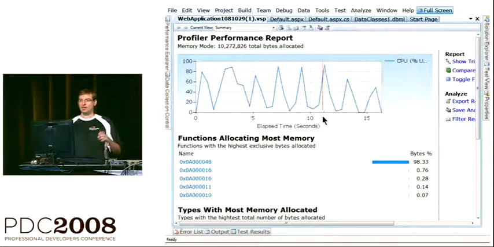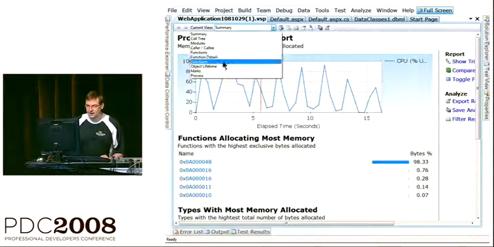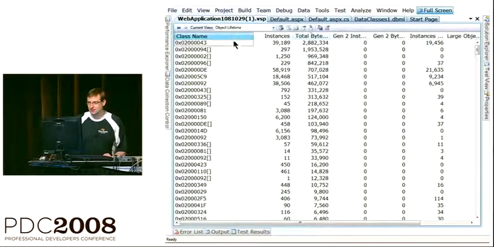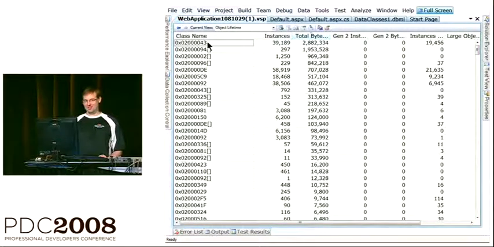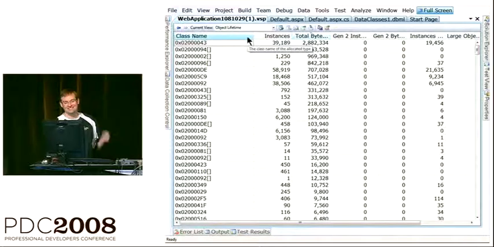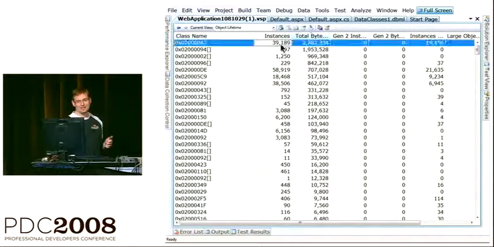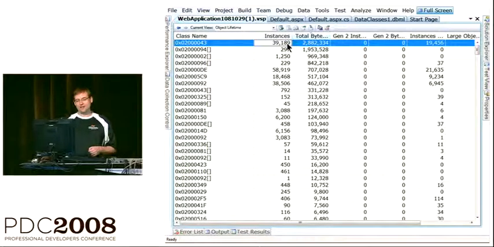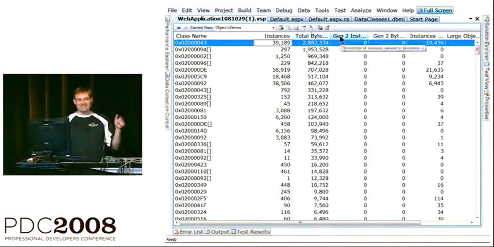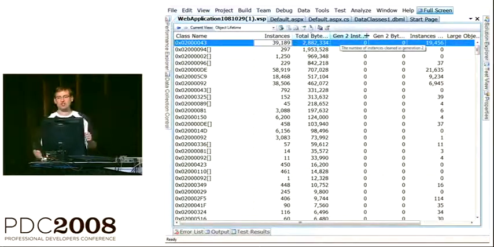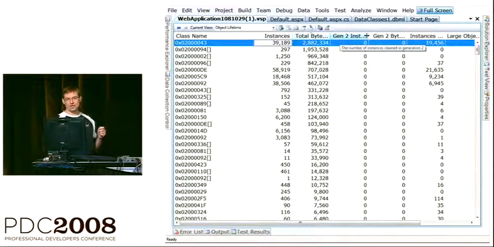Ah, jeez. Okay. Object lifetime view. Let's go ahead and pretend this says string. This says System.String here. And what it's telling me is that there were about 39,000 of these things allocated. These columns right here are Gen 2 instances that were collected and Gen 2 bytes that were collected.